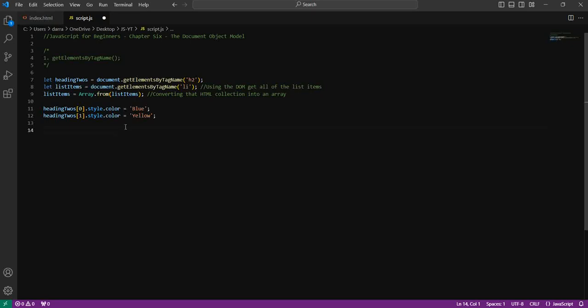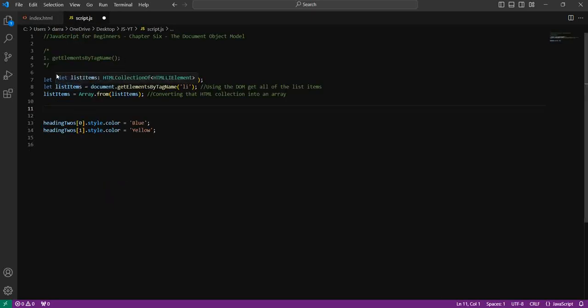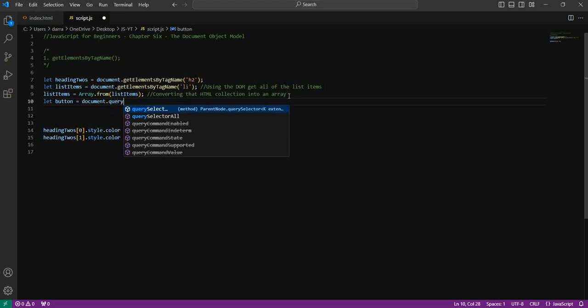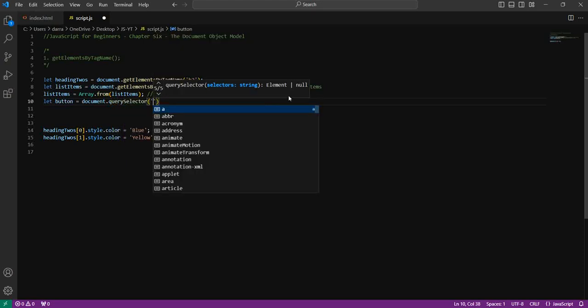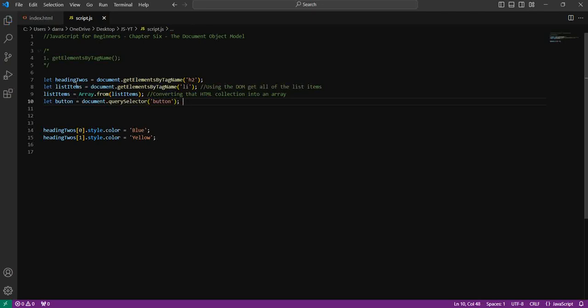So now what we could do is we could actually just iterate over all of the list items. I'll tell you what, let's do all of these changes only when the user actually presses a button. So what we'll do is just get a reference to the button. We'll use query selector. Let button be equal to document.querySelector, and we just want to pass in the type of button. There's only one button on the page, so basically that is just going to get the first button.